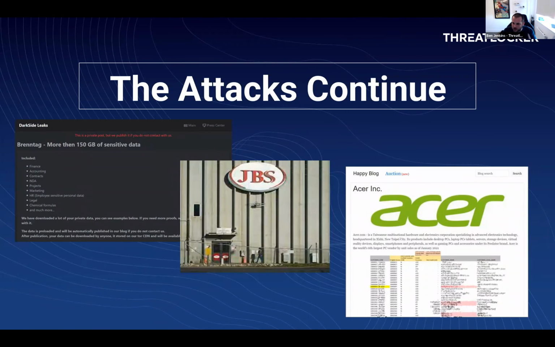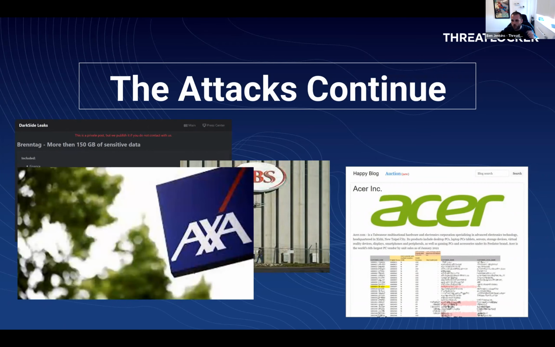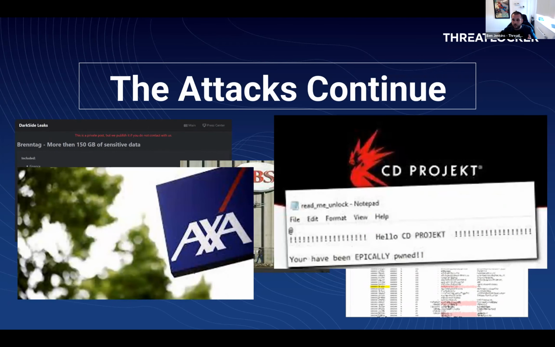You then had JBS Foods. We know about this. We saw this on the news. They got hit. They had to pay 11 million. We have AXA, an insurance company. They've been hit. CD Projekt, for any gamers here. CD Projekt, when they were creating their brand new game, which was supposed to change gaming for everyone, they were hit and they were threatened that the source code will be leaked. And this is a running theme that you guys will notice, and I touch on this a little bit later.